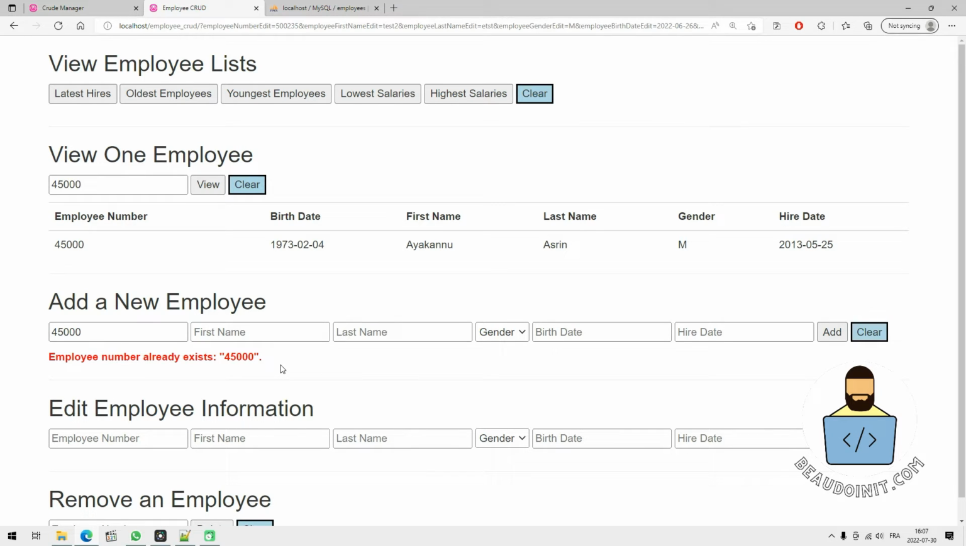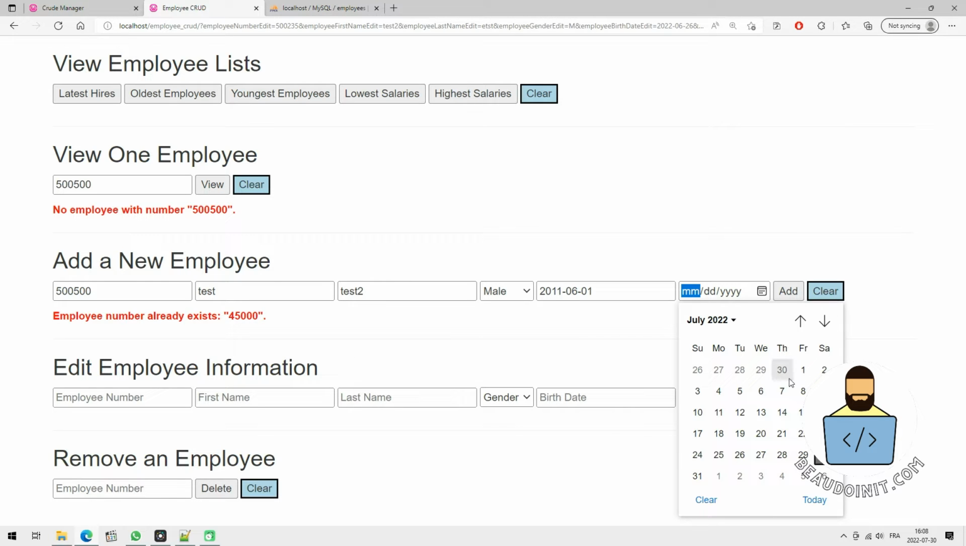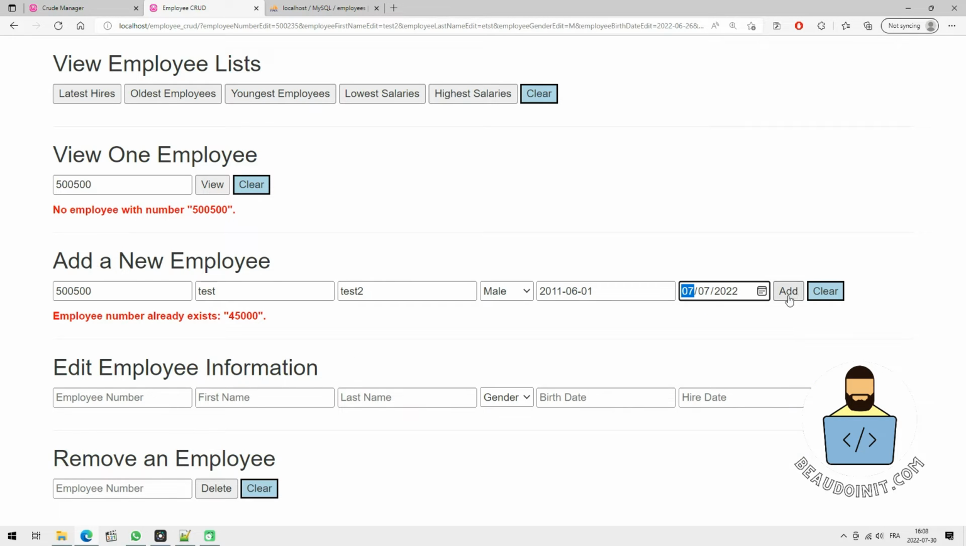Let's check whether we have an employee number 500. We don't, so we can go ahead and add one with some dummy information. Now that we inserted the new employee, we can display his information.